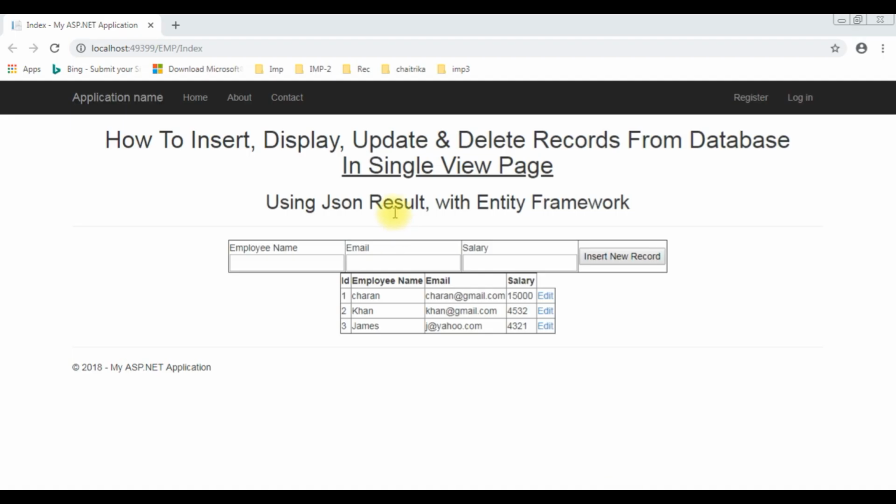In my previous videos, part 1 and part 2, I showed how to insert, display and update records from the database in a single view page. Now in this video, I will show you how to delete the records from this table. To delete a specific employee record from this table, I need a new link button, which is delete. Let's add a link button control to this column.